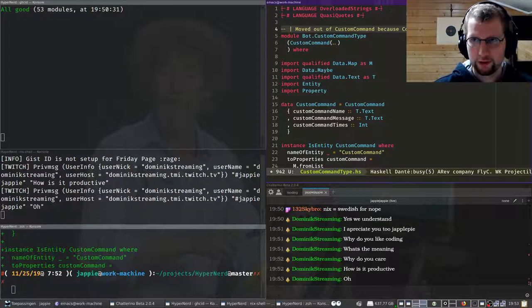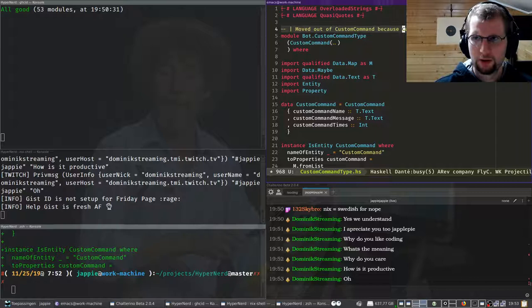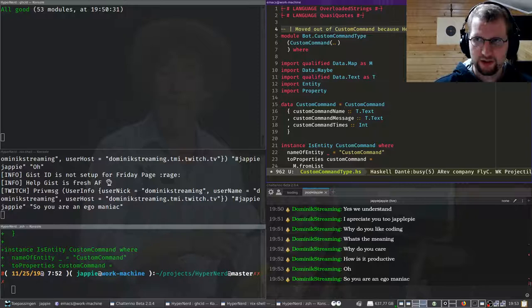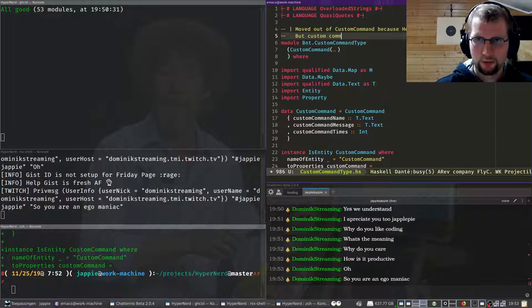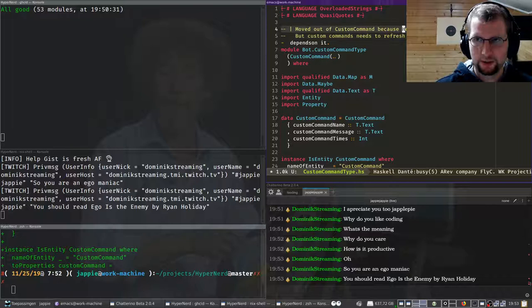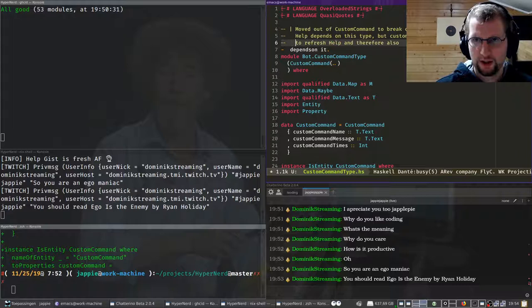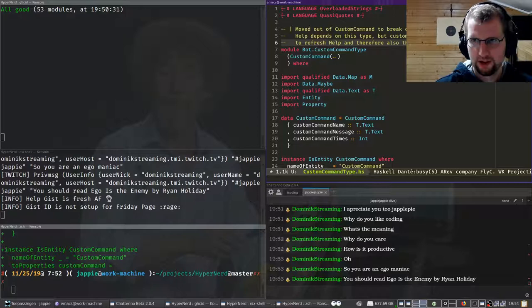Because custom commands now depends... because help depends on this type. But custom commands need to refresh help. Moved out of custom command to break dependency cycle. Help depends on this type, but custom commands needs to refresh help and therefore also depends on this type. That's it. This is the comment.